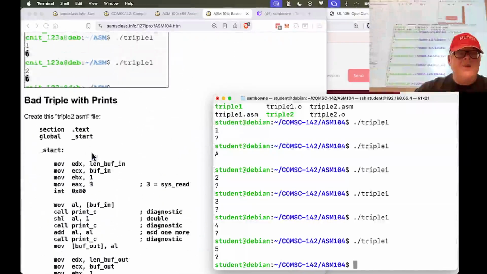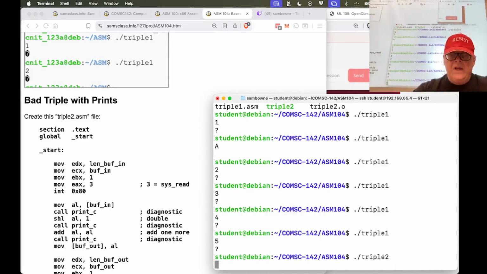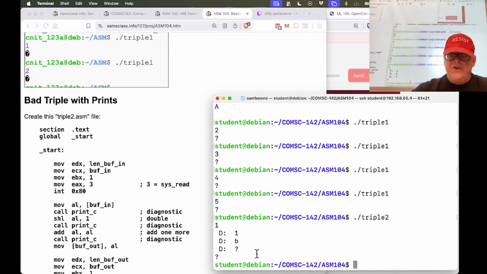So this would be print triple 2. Let's try that, triple 2. Now if I give it a 1, it shows the indicator was 1. After you shift it, it's B. Then when you add a third copy, it's here. That's right, tripling it is going to always move on to the unprintable characters.